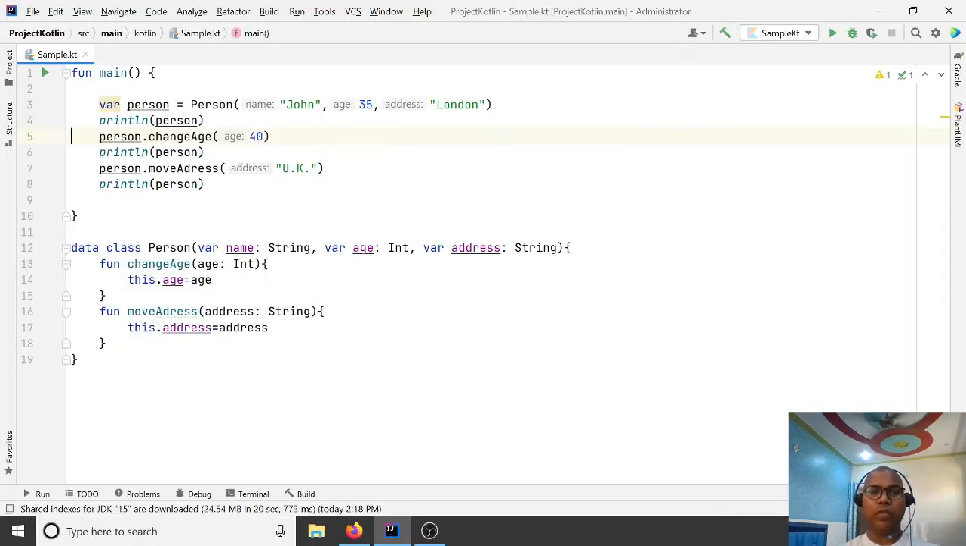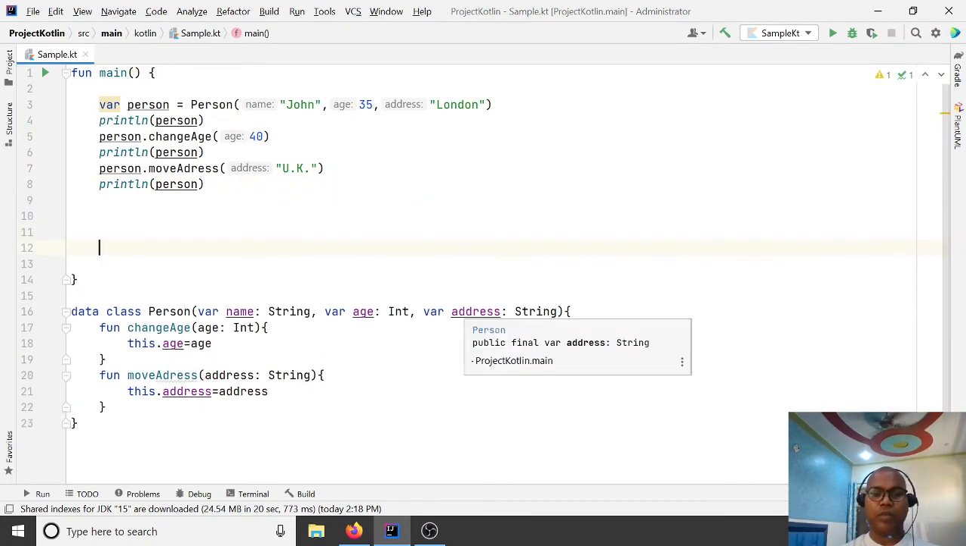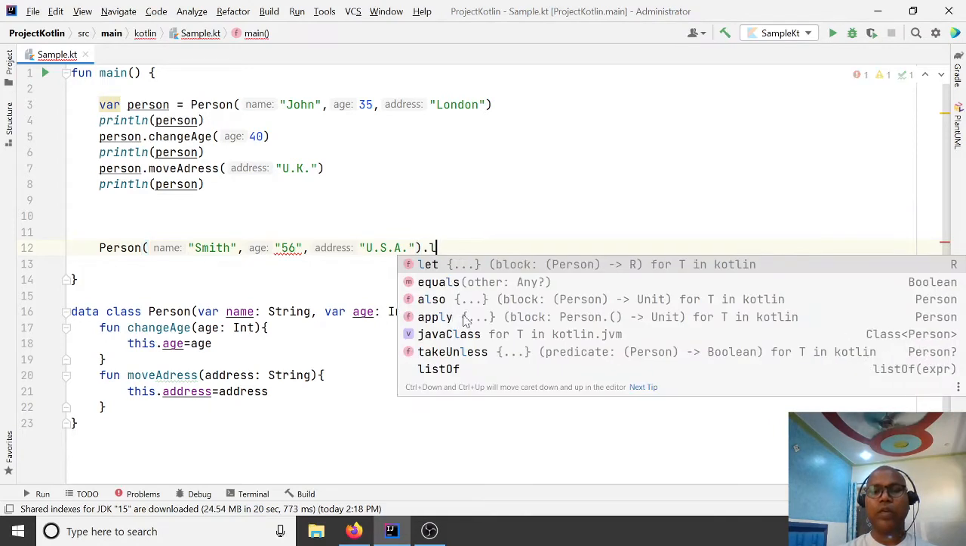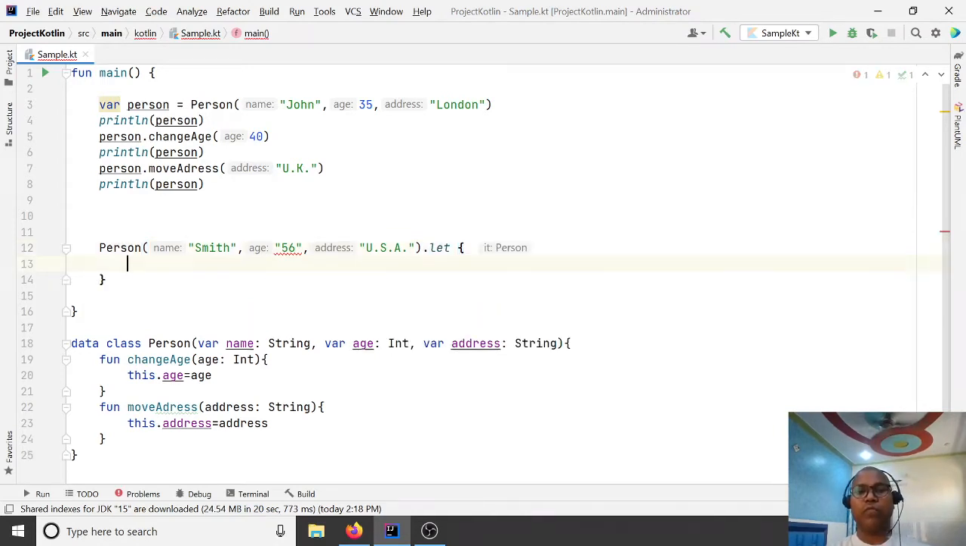So similarly, let's get another person, Smith, with age as 46. Now here we have an option. Here we say the let function. The let function is a scope function. Here, whatever you want to perform, you can do without creating an object.